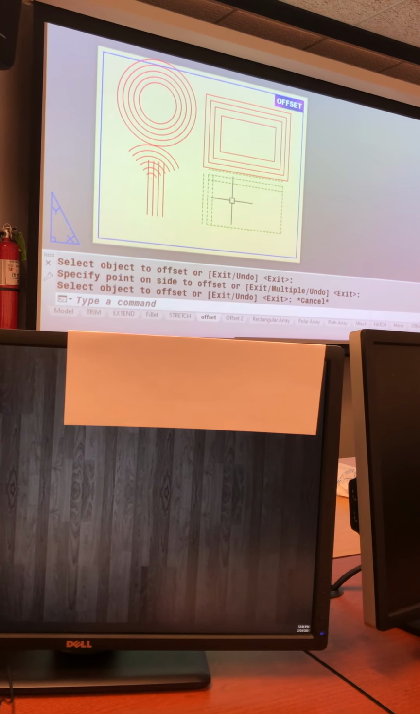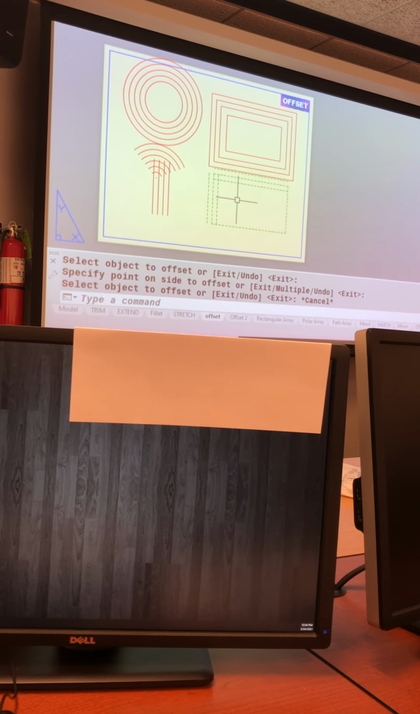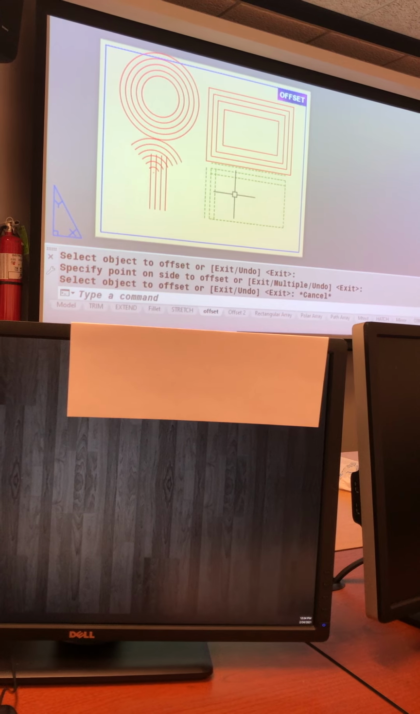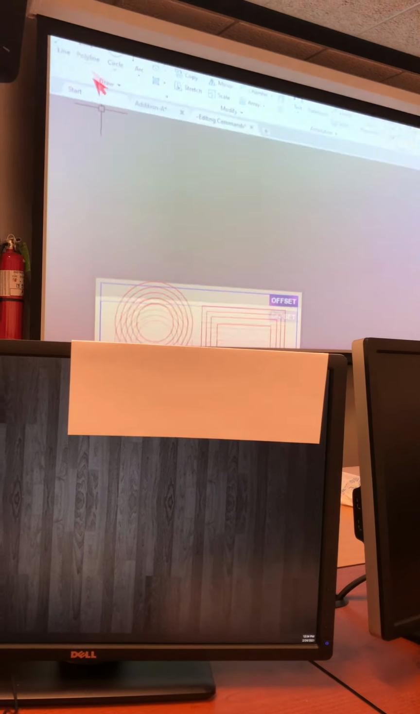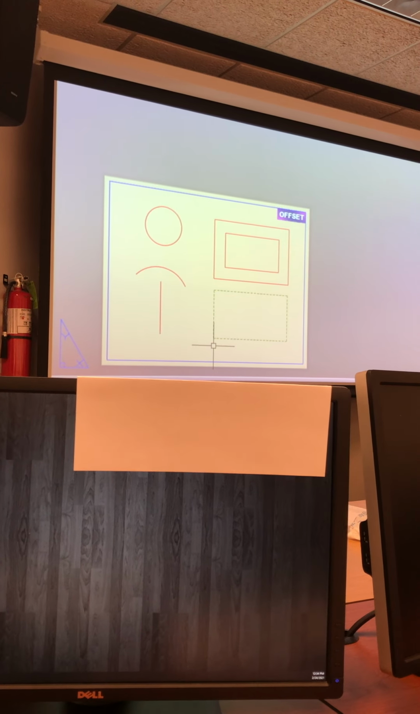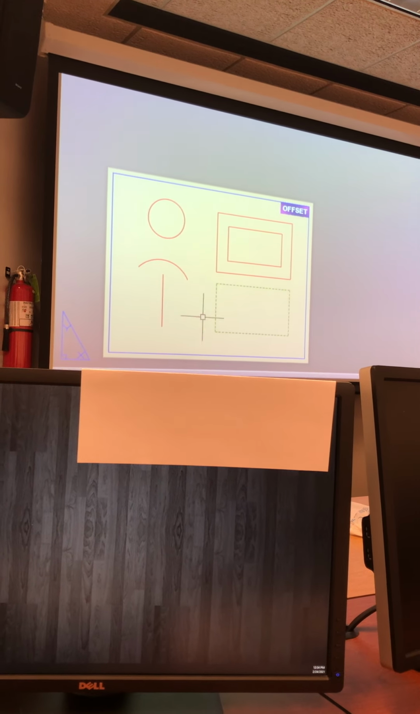Think about how many times we ran the offset command. One time. So if you want to undo part of this, you can't. So if I go up there and click on undo, it undoes everything because we never got out of the command.